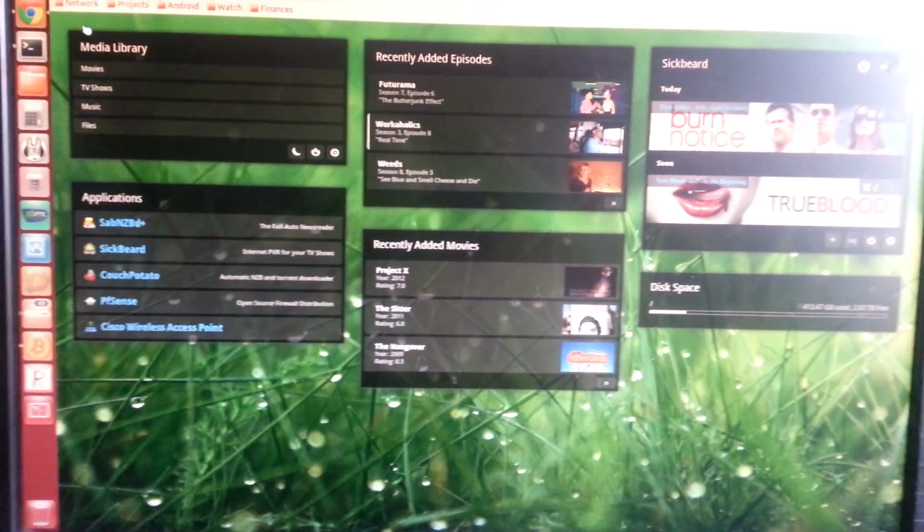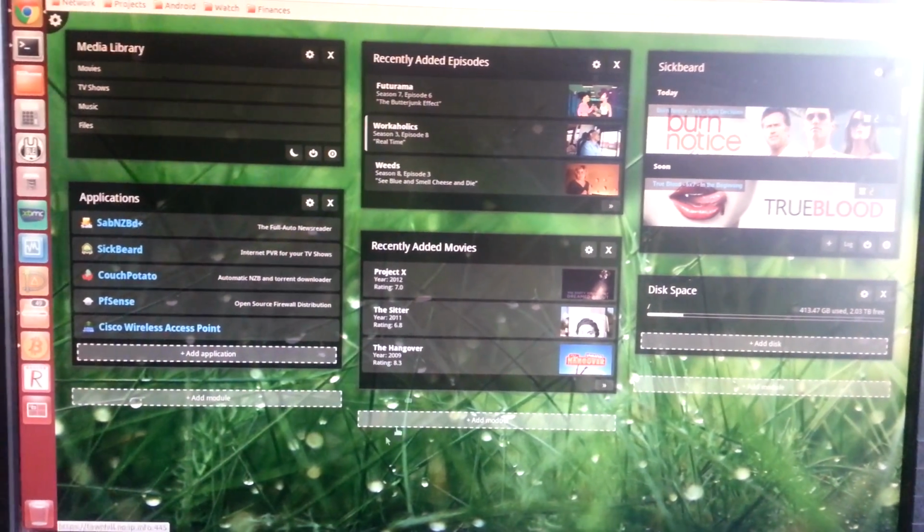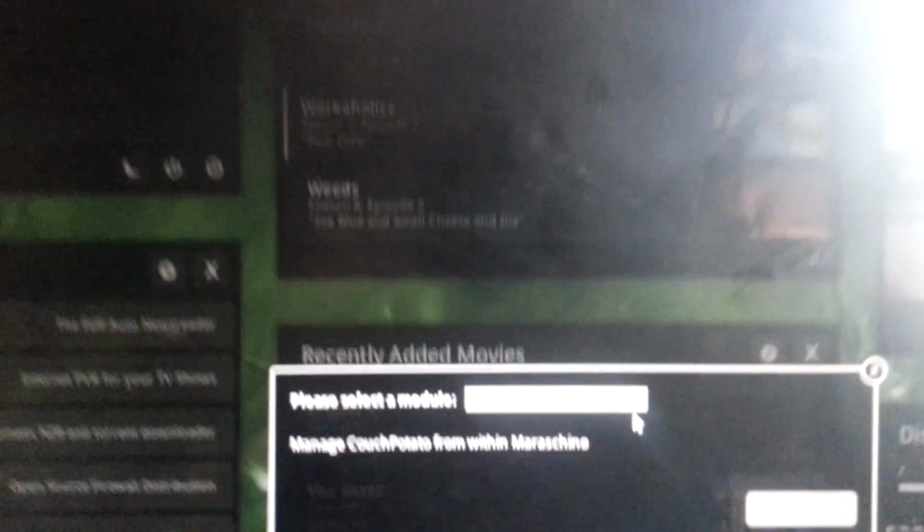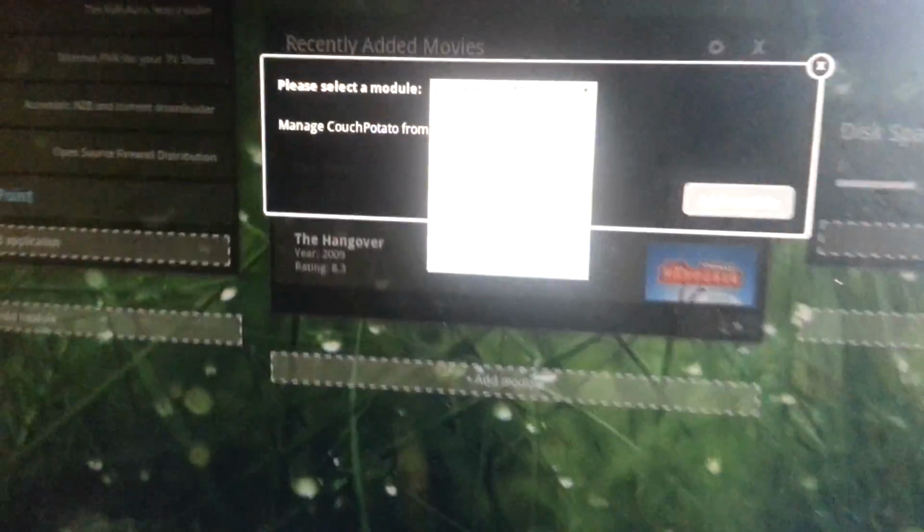Anyway, it's basically a landing page you can create on your own, and you can see that when I click the top left corner, I can now put different things here. I know it's going to be hard to see. Yeah, that's completely burned out. Let me just read you. There's Couch Potato Manager, Headphones Manager, NZBGet, those kind of things. You can manage your Sickbeard, your Sab, all that stuff.